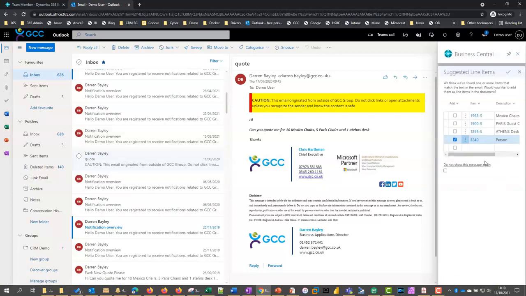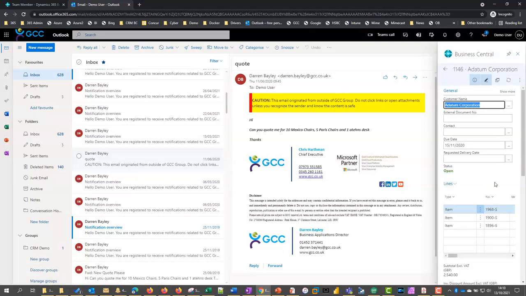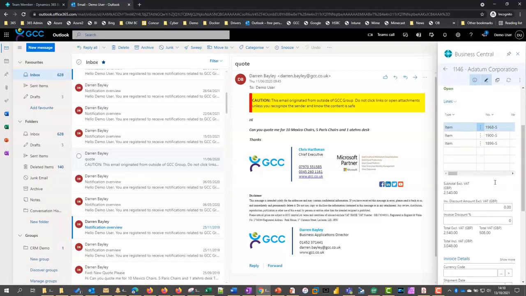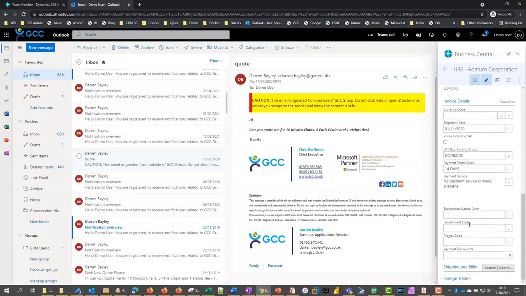And there we go here. We just don't need that line, but it's recognized the other lines in here, and I can select those and go ahead and create a quote, and that will then create the quote within Business Central. So I haven't gone anywhere near Business Central at the minute. I'm just operating wholly within Outlook here, and I can continue on.